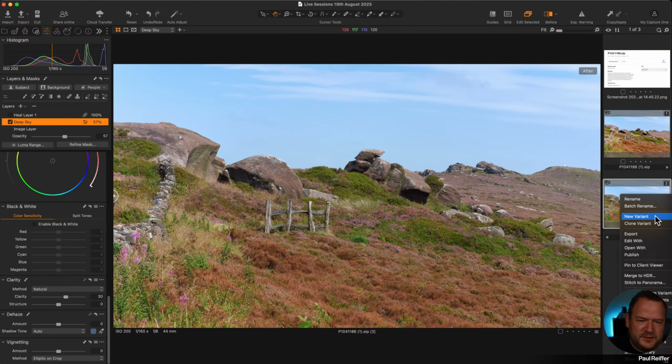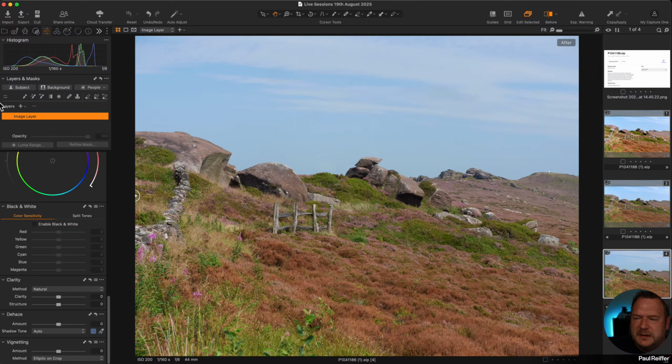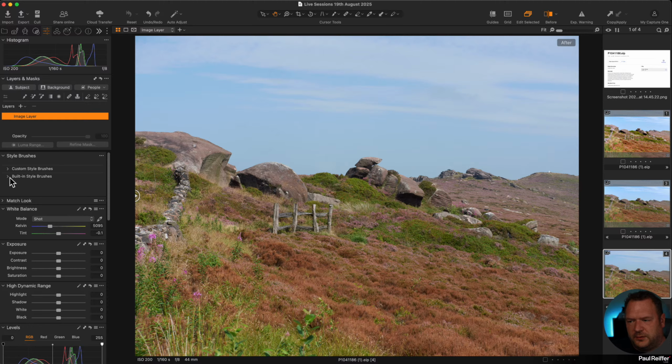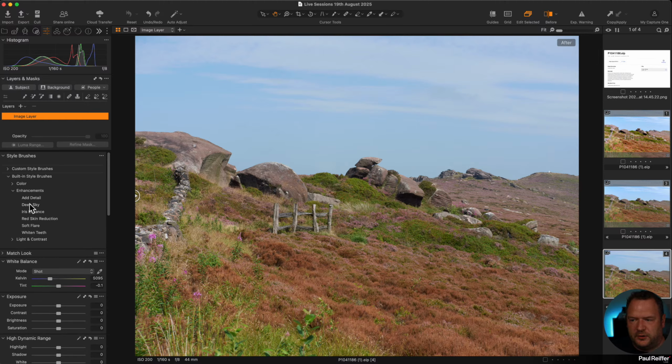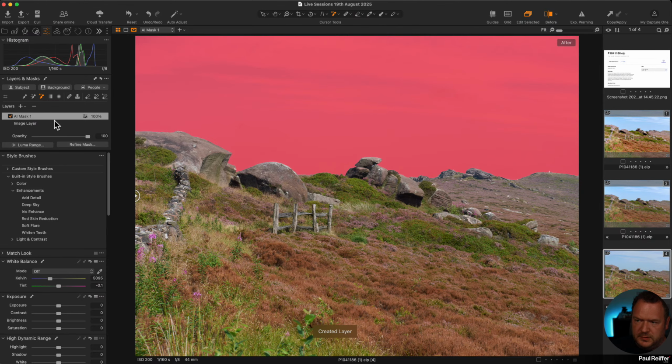Let's create a brand new variant. What we're referring to is in the built-in style brushes under enhancements, there's a lovely thing called deep sky. But the problem is, in order to get a deep sky layer, I have to start painting in deep sky. What I can't do, so let's imagine I have a lovely AI layer for my sky. When it loads, click, and it creates a layer called AI Mask 1.